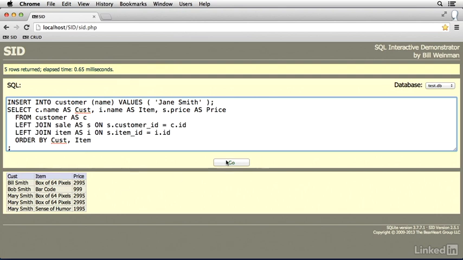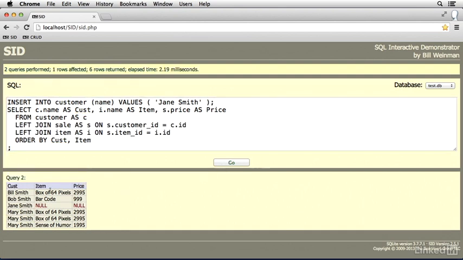And when I press go, you see we now have this additional row with Jane Smith that has not bought any items at any price. So our left outer join includes all the rows where the condition is met, plus any rows in the left table. And remember, our left table is the one in the from clause, customer, even though that row does not have any corresponding rows in the right-hand tables.